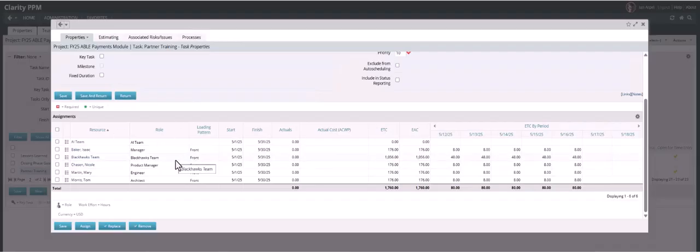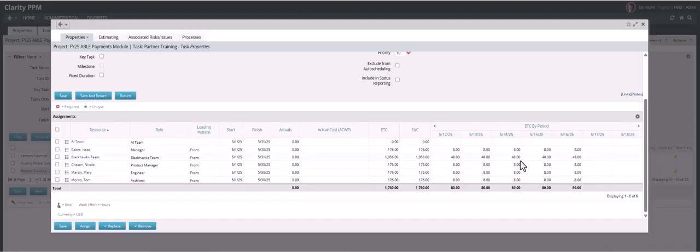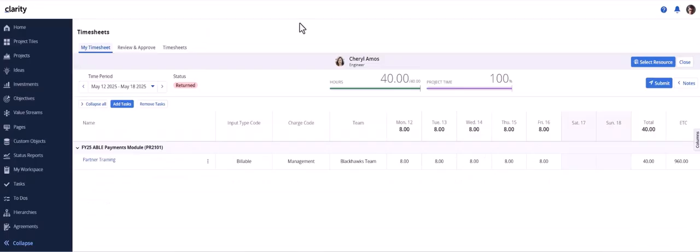Just to cross-verify, let us go to Classic, and for this particular project and the task partner training, Blackhawk's team has 48 hours associated per day across the week. Blackhawk's team has 6 resources associated with it. So 48 distributed across 6 resources is equal to 8 hours, which is getting populated for Shirelemos for this particular period.